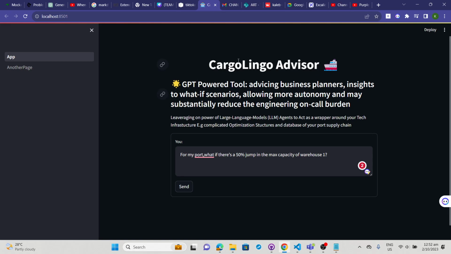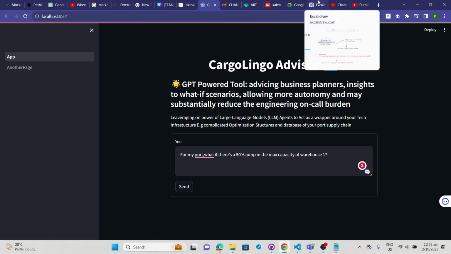So this prototype is a CargoLingo advisor, which is basically a large language model powered tool to advise your business planner. To give a bit more context, right?